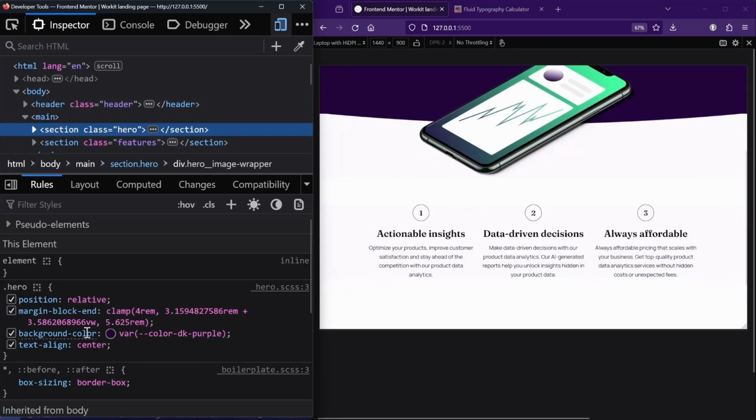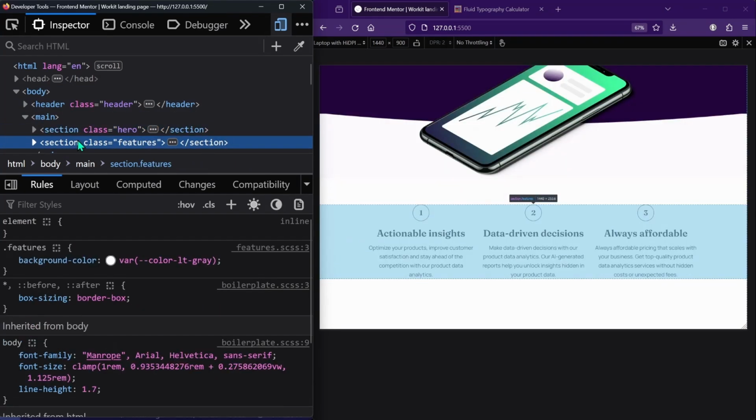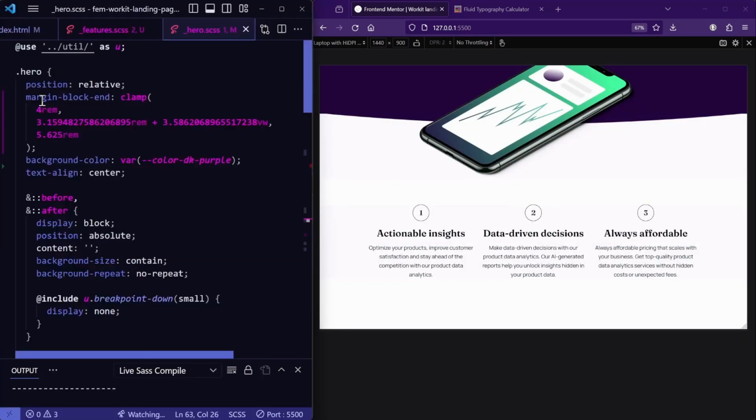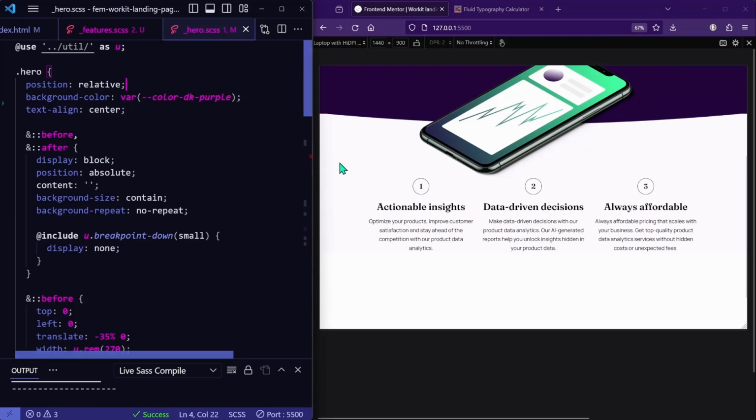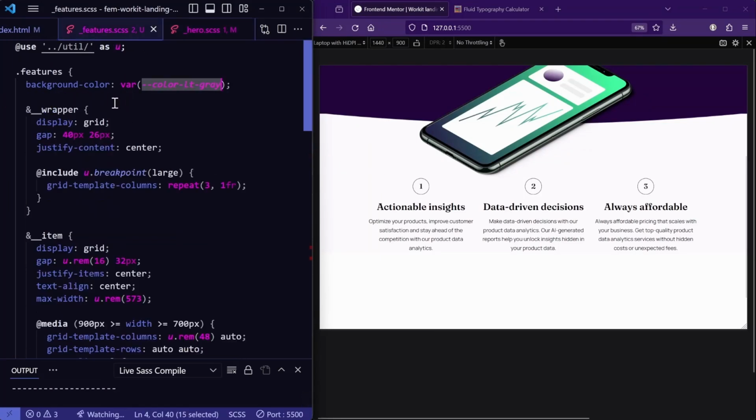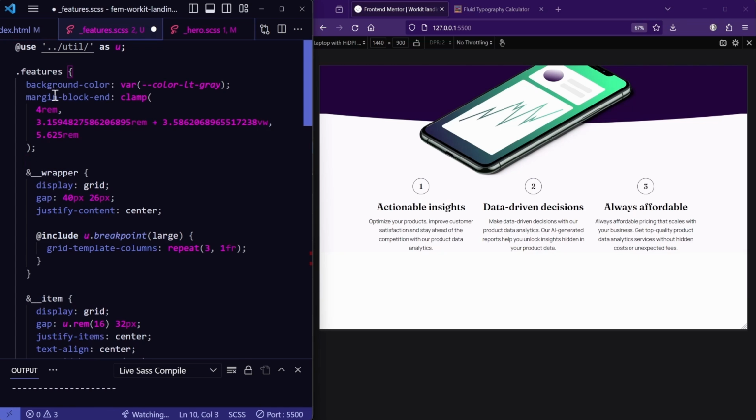So let's just move that margin block end clamp function into the features section. Here we go, margin block end, and we'll just cut the whole clamp function out. Save our hero styles. Now you can see the white stripe isn't there anymore. Then we'll add this into our features section, but instead of margin block end, we're going to make this padding top or padding block start.